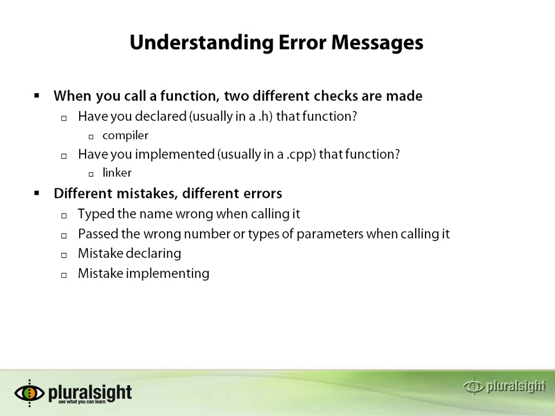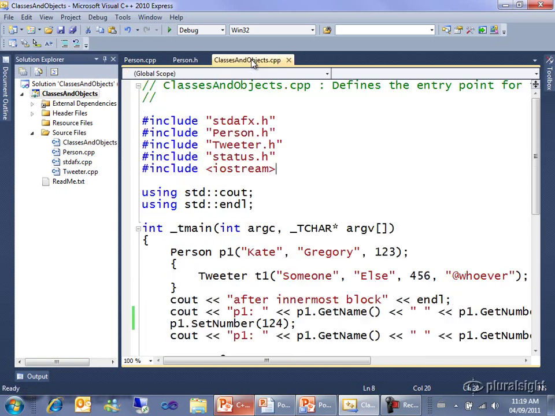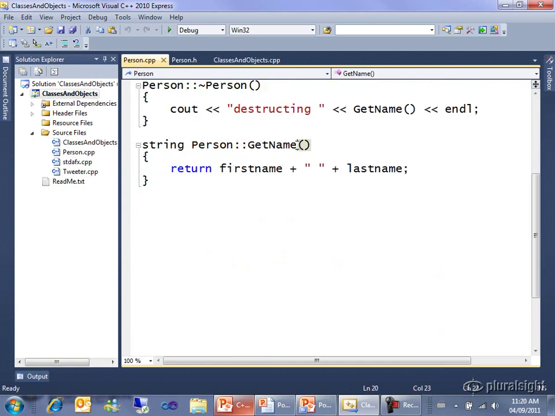Now, what if I make a mistake when I'm implementing that function? So it's declared properly as getName, and it's called properly as getName, but I go in here and I'm having a bad day and I type the name wrong. I could as easily type the number of parameters wrong or the types of parameters, doesn't matter.